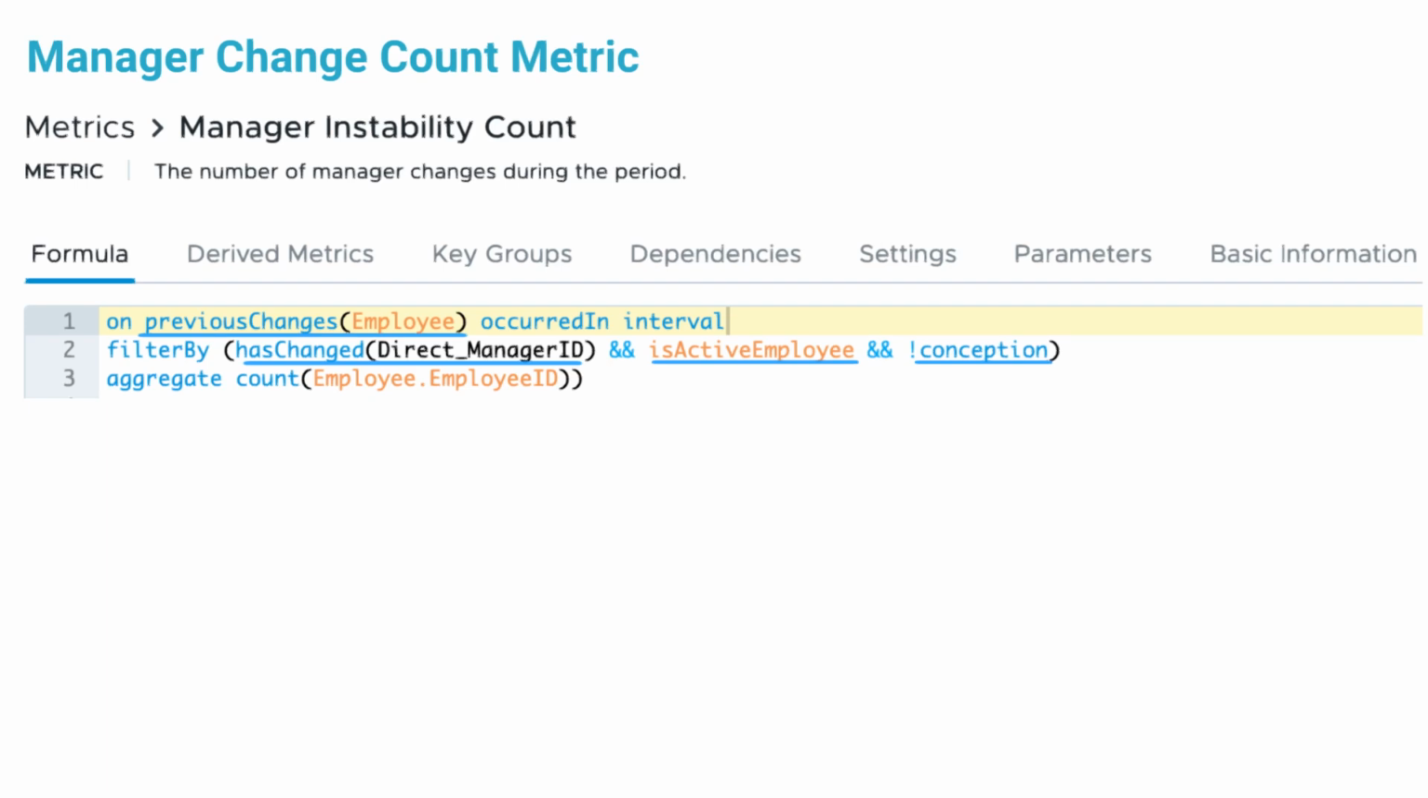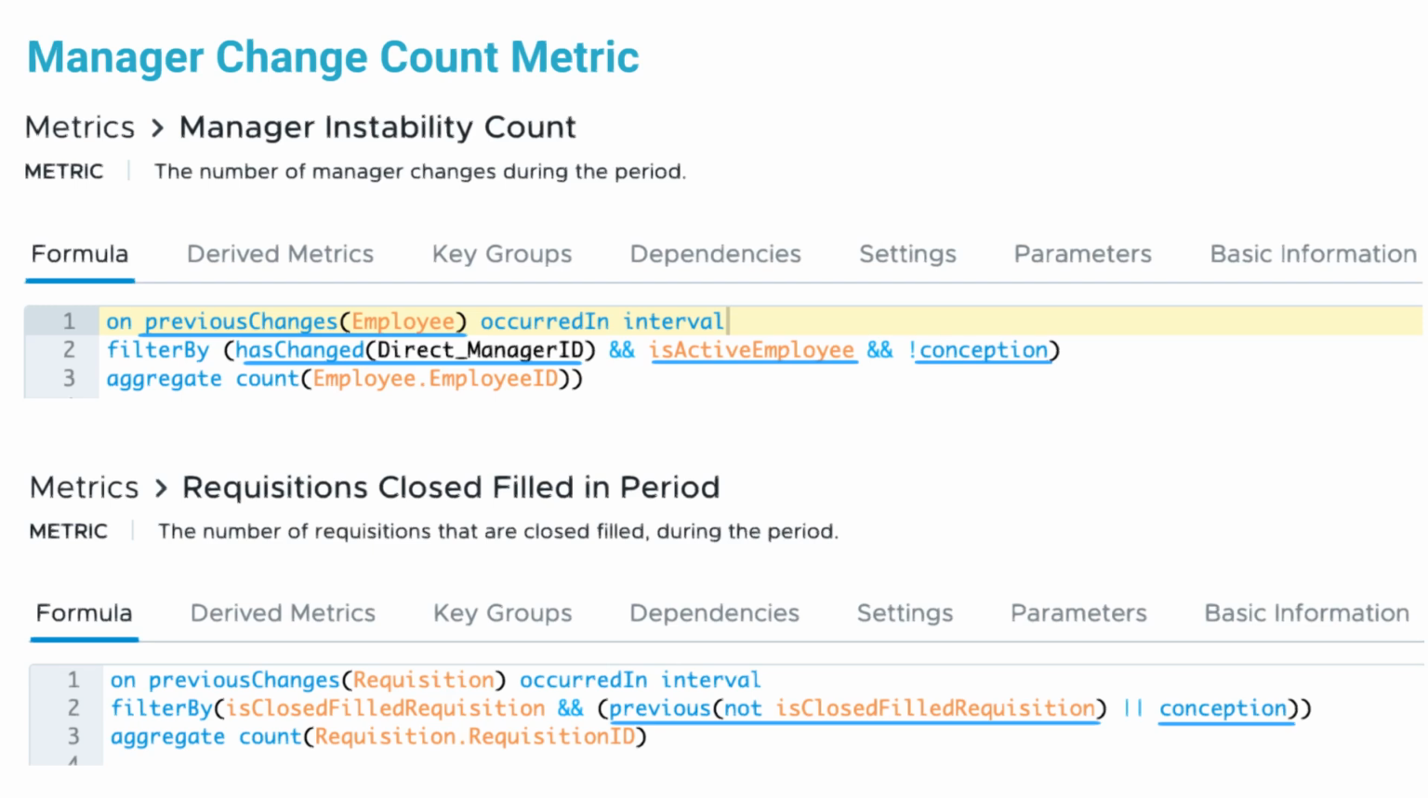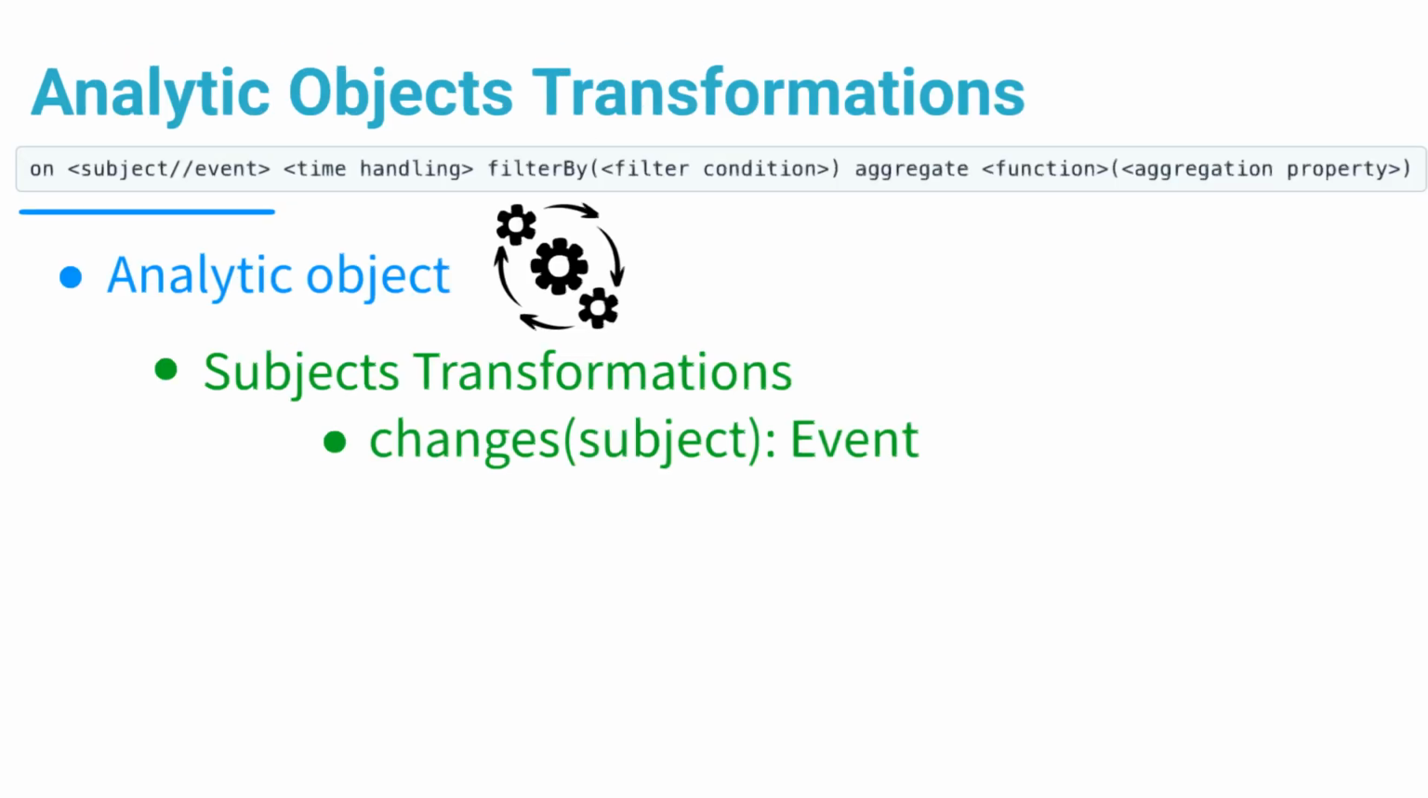This approach isn't limited to manager changes. It's highly flexible. You can use it to track job role changes, department transfers, and even the number of requisitions that changed to a closed-filled status within a period. Now that we've explored the changes transformation, let's dive into another essential VFL transformation, traversals.